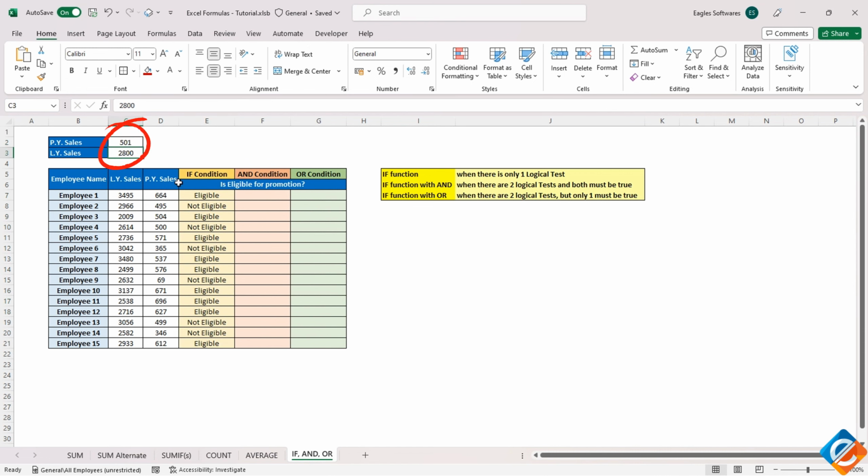By changing the value to 501, the formula will update and display not eligible because it checks if the sales value is greater than or equal to the criteria. Next, let us explore the AND function combined with the IF function.